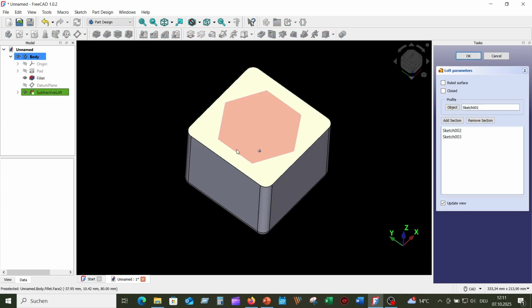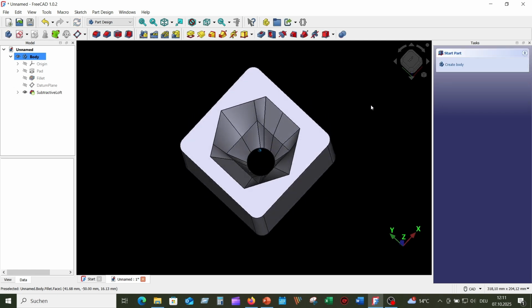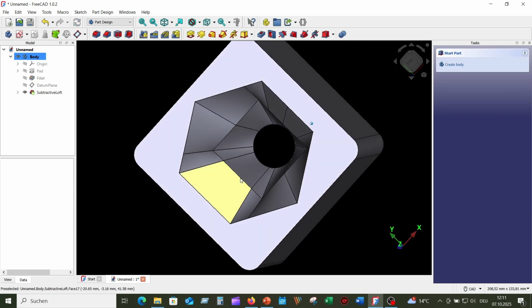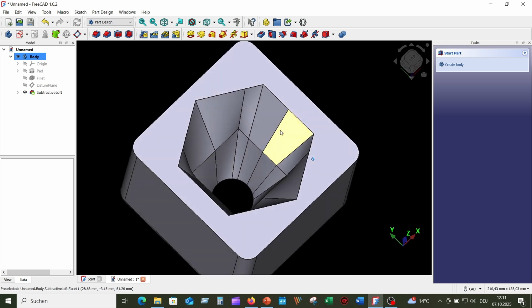Now I will show you how the result looks when we apply the Subtractive Loft options. The first option is Ruled Surface. All edges are visible. In this case, we will not have a smooth transition.